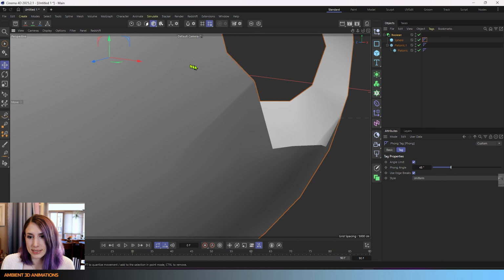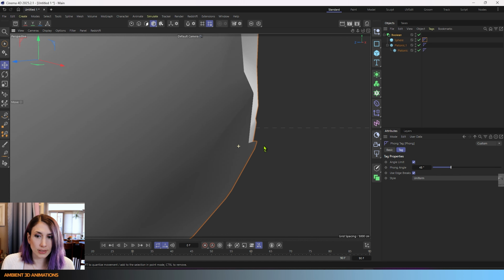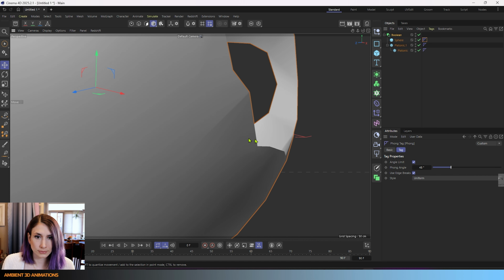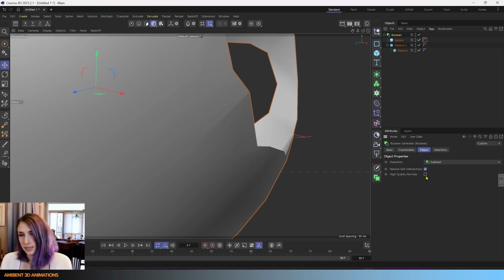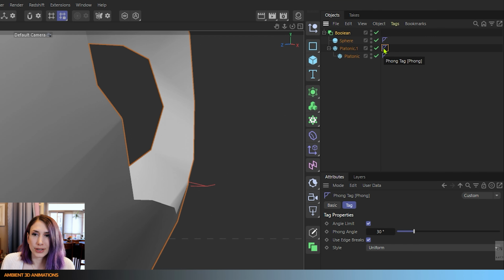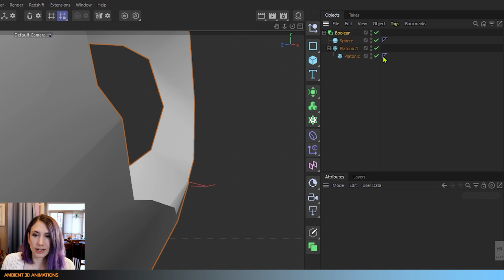So one way to fix that is by choosing this option here, high quality normals. So you can see that edge went away when I turned this on. So that's basically what this is doing. If you leave this off, something important to know is that if I were to delete these other Phong tags, this one on the first object in the hierarchy, that's controlling the settings for all of these shapes.